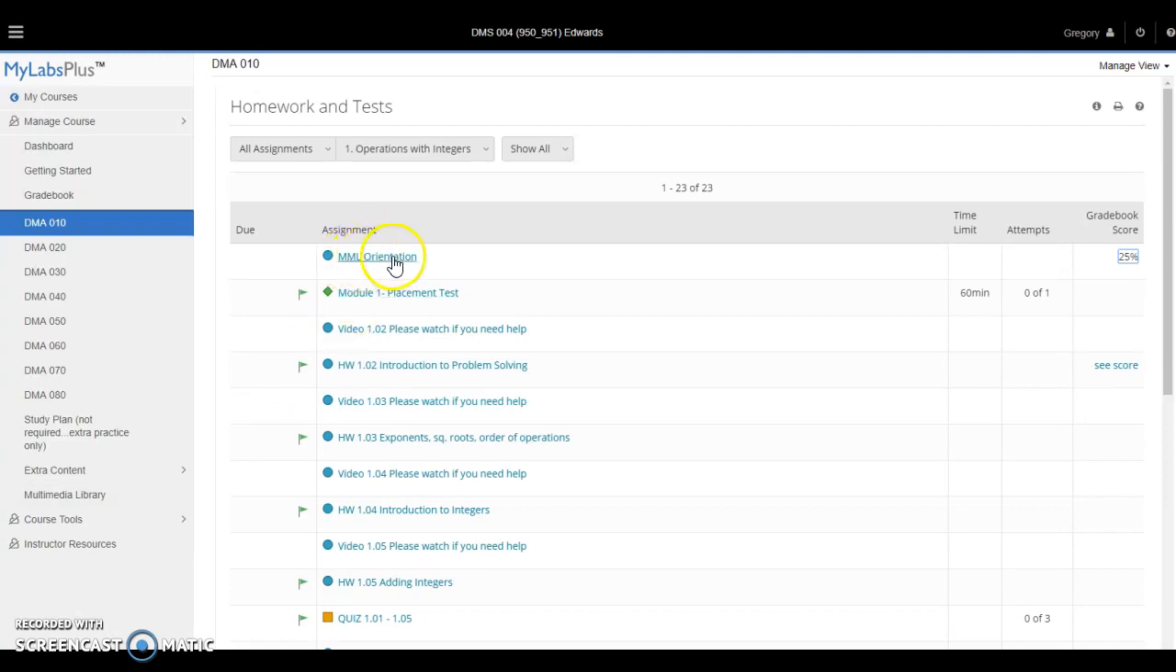Once you get 100% on this orientation assignment, then your next assignment will be the Module 1 placement test. The only module that has another assignment in between here is DMA 40, so you have to do that assignment before you can begin the placement test for the DMA 40. But in DMA 10, we can go straight to the Module 1 placement test. You will click on the Module 1 placement test and it will open.